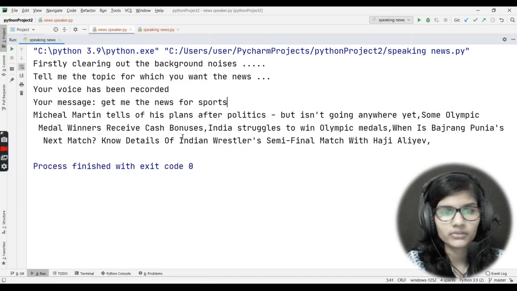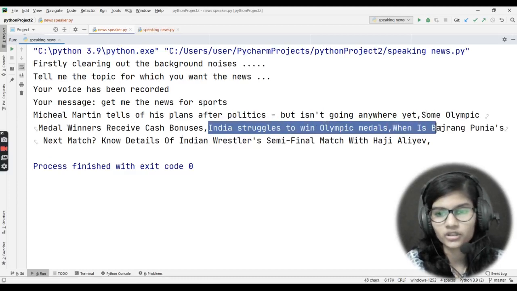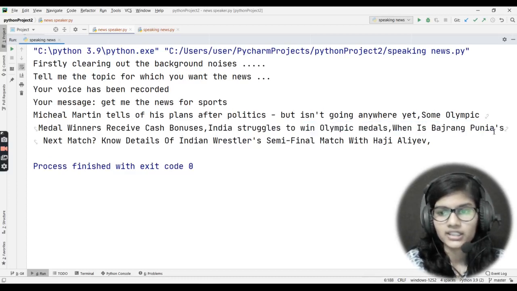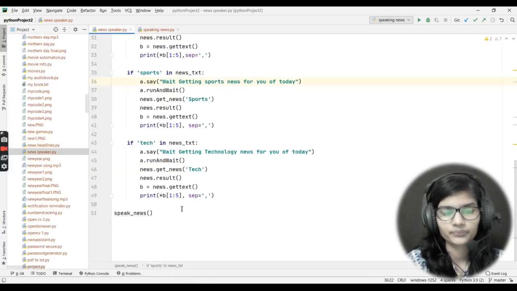It tells you something like plans after policy but isn't going anywhere. Some Olympic medal winners receive cash bonuses. Industry also wins Olympic medals. When is Bajrang Punia's next match, and all those things it's getting out, right? So I could now close this program here. Now I would give it one more try.